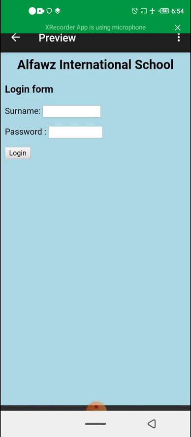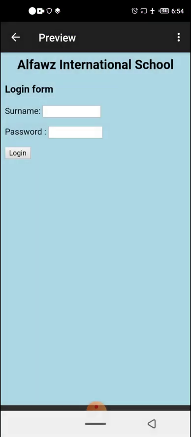I'll give you an example of this form here, which is a login form. It's used to collect information from the user, the name and the password, and you can get a login button too. But how do you do this? Okay, so let's get started.